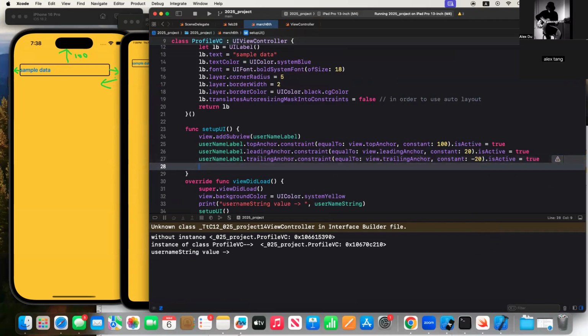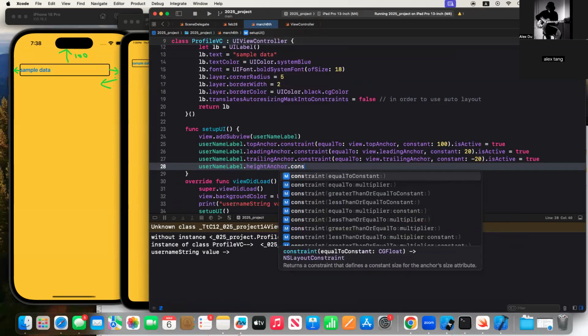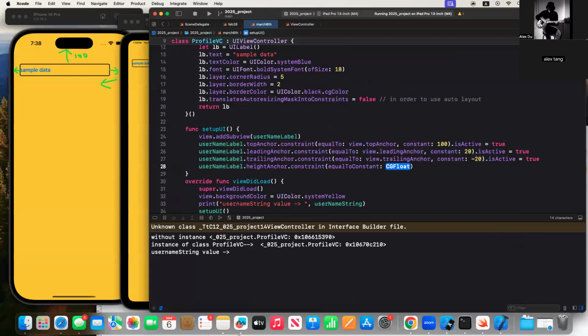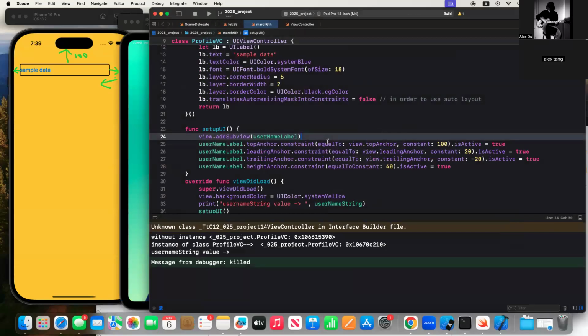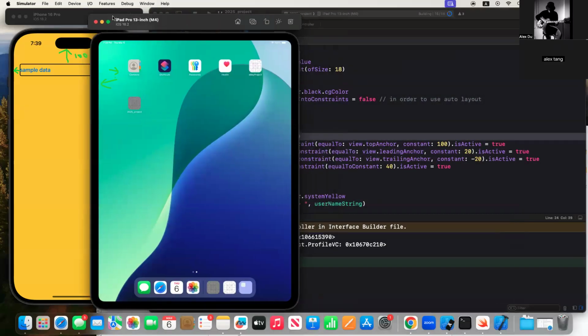So, and then I need to have a height anchor. So, username label, I can access a height anchor. Then I need a constant. Because I don't want it to stretch all the way down, right? So this one I can just have a 40, isActive to be true, right? And then this is everything basically I need to do, all right? And then let me run this code one more time and let's see what is going on.